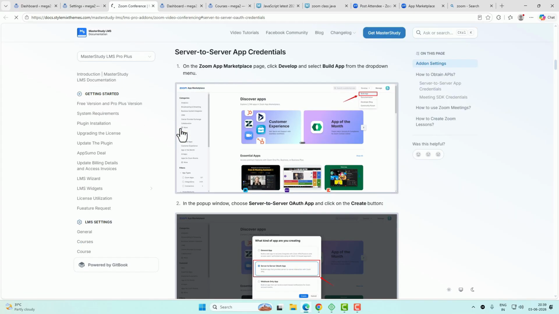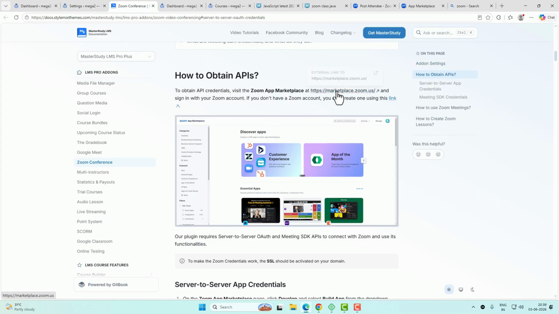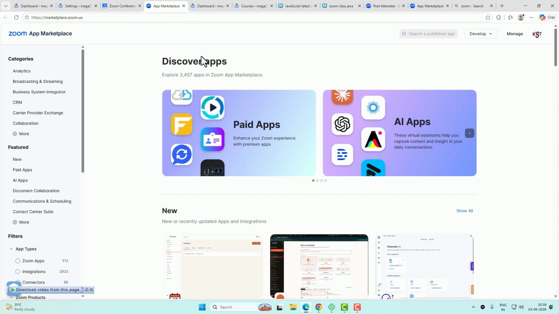This page will open. Now from here open this link in a new tab. So that is the Zoom API Marketplace dashboard. Okay. So now from here, first of all, you have to log in. I already successfully logged in, so I'm not going to do it again. So from here, you can see this developer option is there.